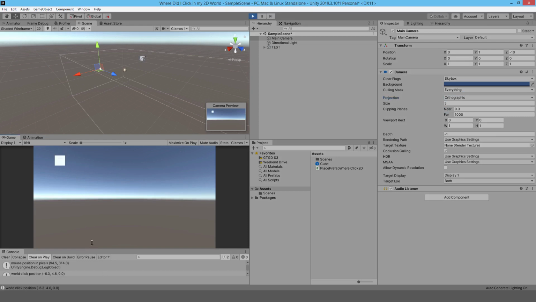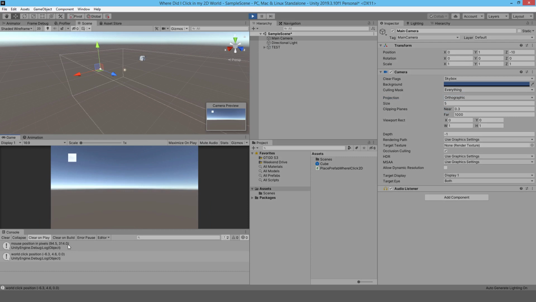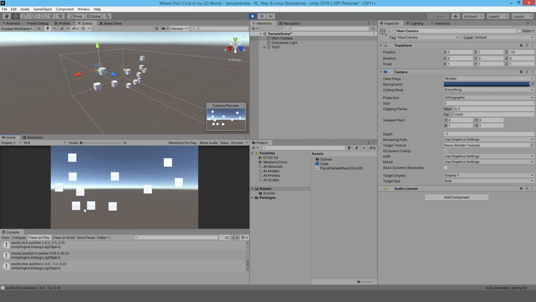I'll change that to orthographic projection, and then go ahead and hit play again. And there we go. So you can see the mouse position in pixels, and then the world click position, and it's a nice 0 for the Z position. So it's dependent on where your camera is in the world. I gave it a 10, the camera's at -10, it just adds the two together and becomes a nice 0. And there you go, it's working really nice and perfect. So we're just able to click and place things anywhere.